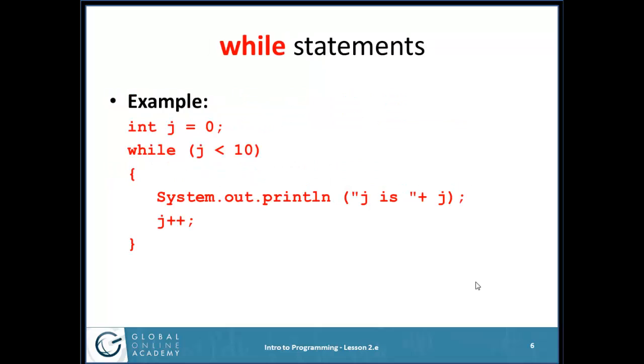Now, another type of loop, instead of a for loop, is called a while loop. And in a while loop, instead of having 3 clauses, like in the for loop, we get 1 clause only, and it's just a test. So here, I've said, okay, give me a variable called j, make it equal to 0. And now I have my while statement. While j is less than 10, that's the test that's going to happen.